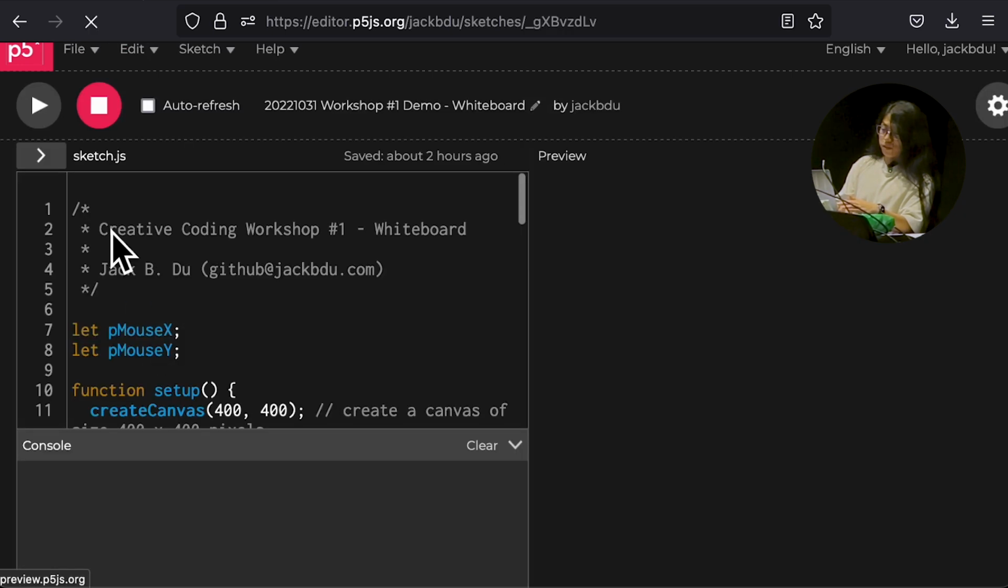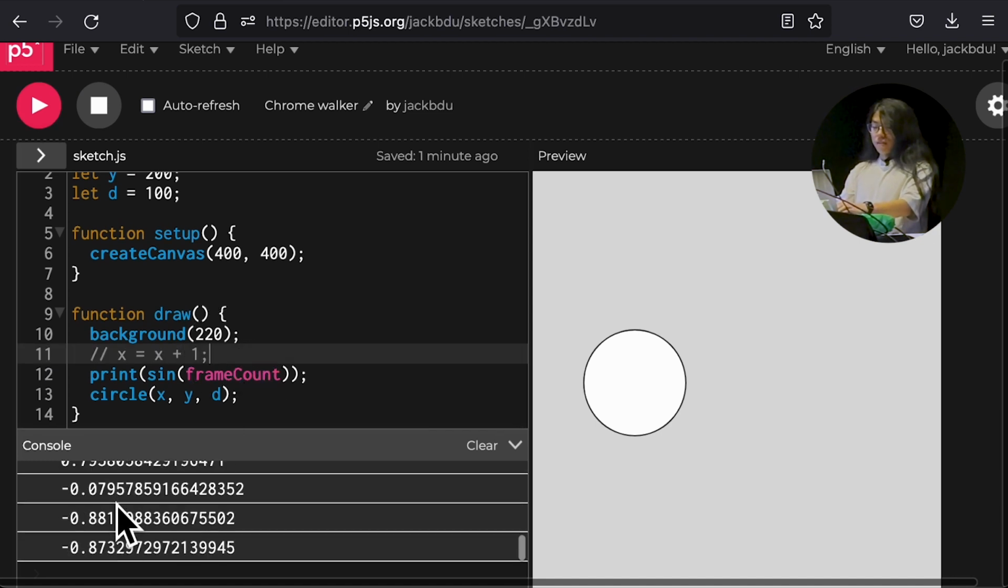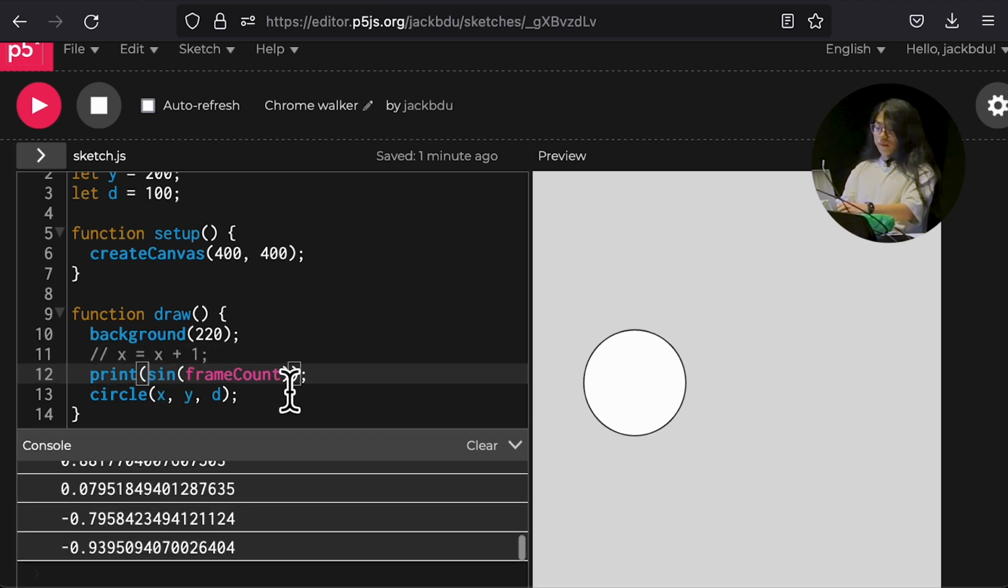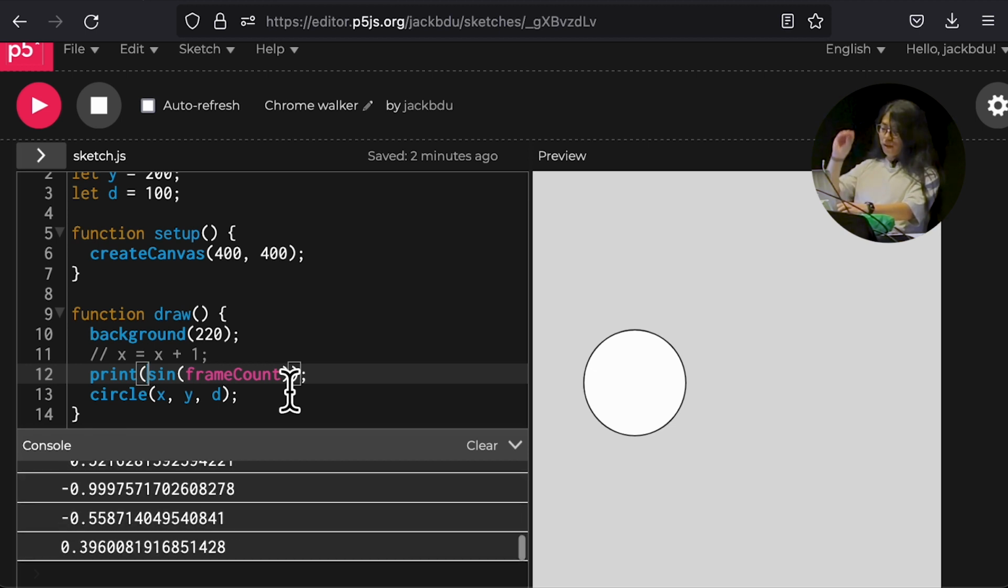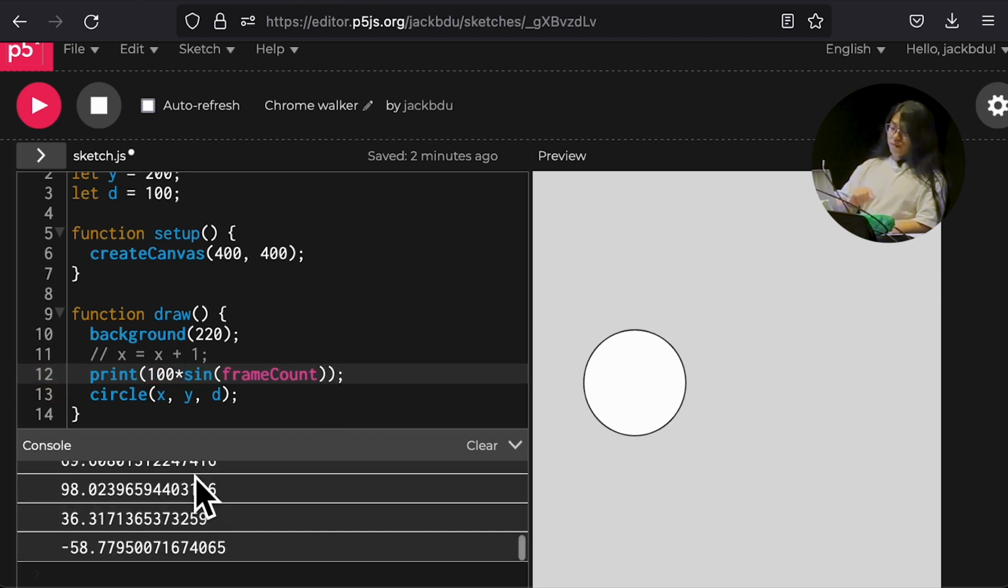So back to the code. Print the value. You can see that number is sometimes 0, sometimes -0, because that's the current output. But -1 to 1 is too little. So we can increase the value, maybe times 100. So now you see a value that goes all the way from 100 to -100 and keeps changing.